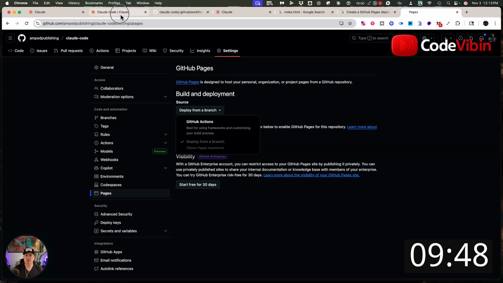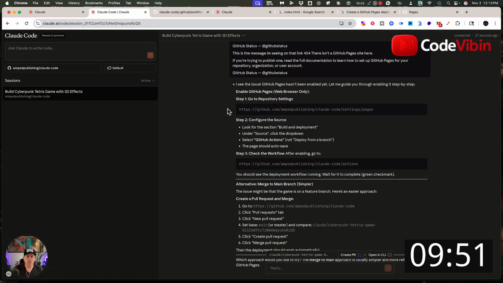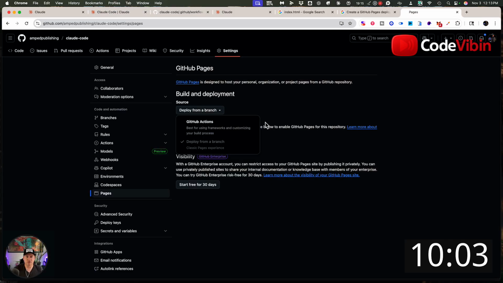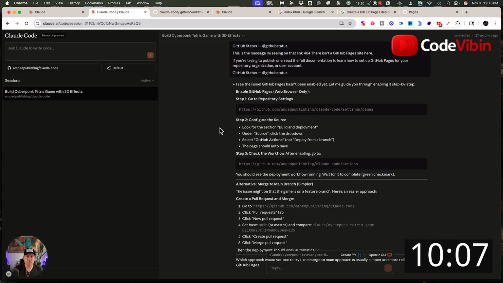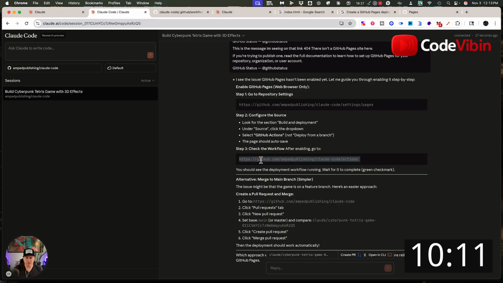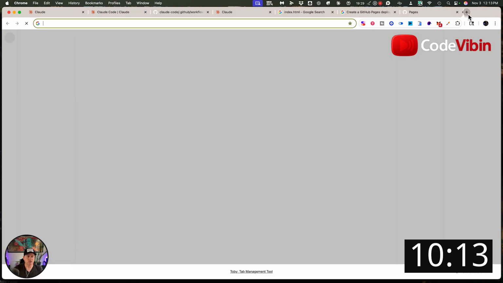All right, so were there instructions on that? We have web only, go to repository. Step 2, configure, look for the section Build and deploy. Under source, click the drop down, select GitHub Actions, not deploy from branch. That was one of the things we saw. So deploy from actions. Okay, what was the next thing it said? The pages should auto save. Step 3, click on the workflow to enable it to go. So let's see.